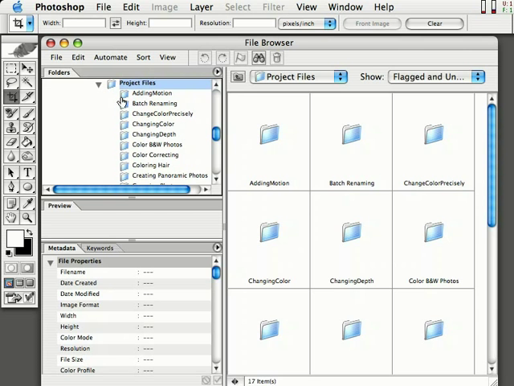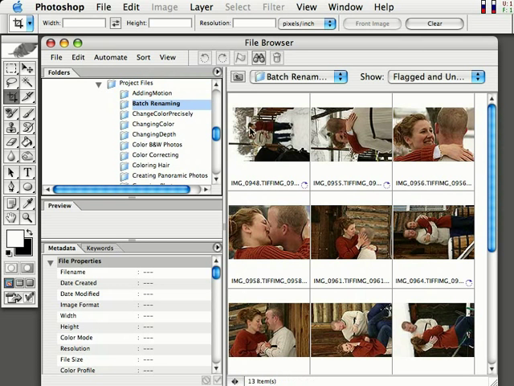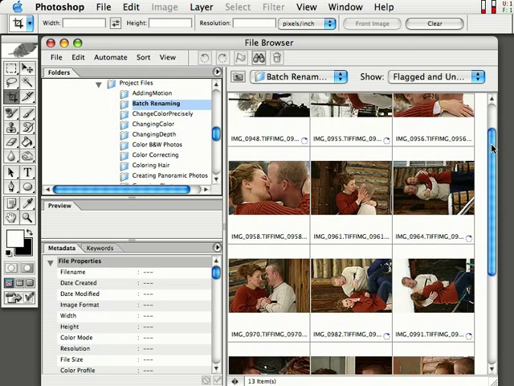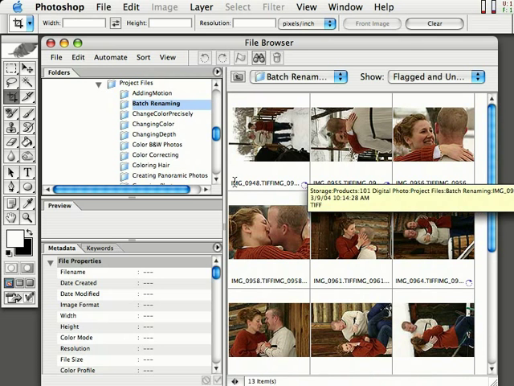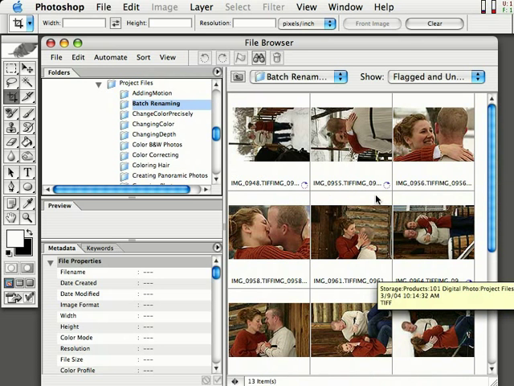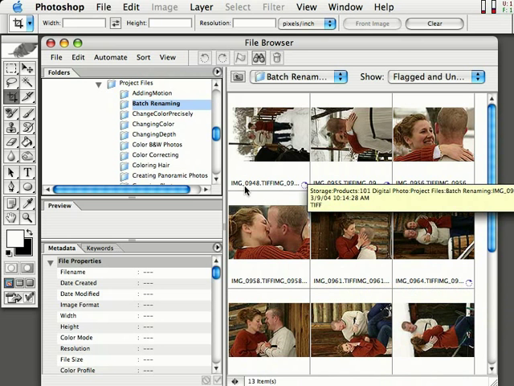So I'm going to select the batch renaming folder here, and that'll load up the images that I want to change. Now, if you look closely at my images, they all have a name that was assigned by the digital camera. Well, this happens all the time. Almost all digital cameras will assign a name to the photos that you take. A lot of times it's hard to tell what the photos are because of those names.